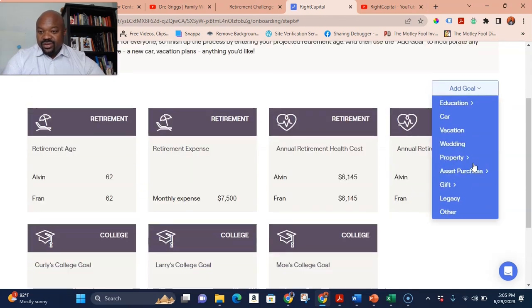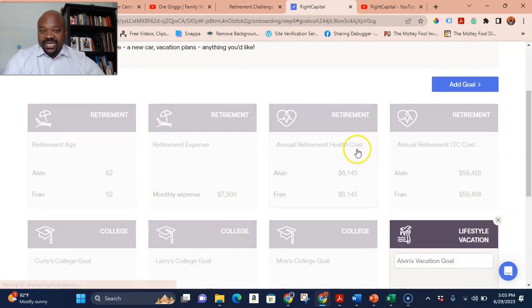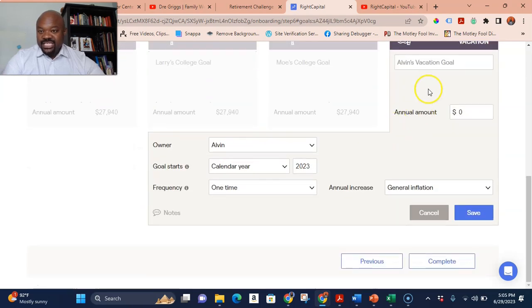If there's any other goals, we can add them in here, where you say, hey, Dre, we want to take a vacation. Okay, well, that's cool. So we'll say family vacation. Okay, and you want that to be, let's say it's $2,000.